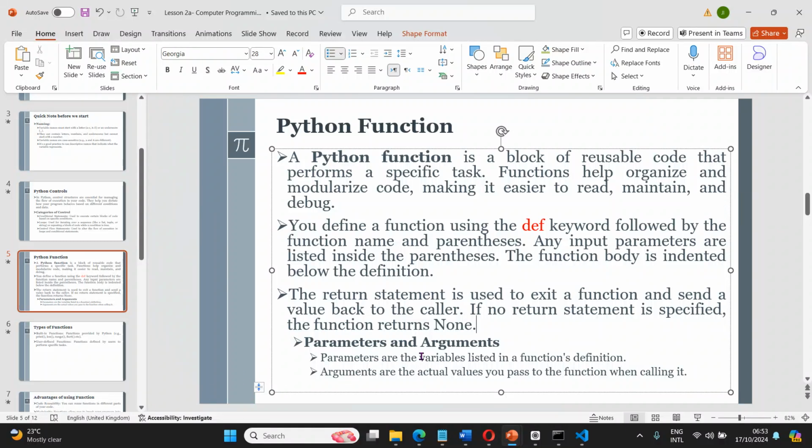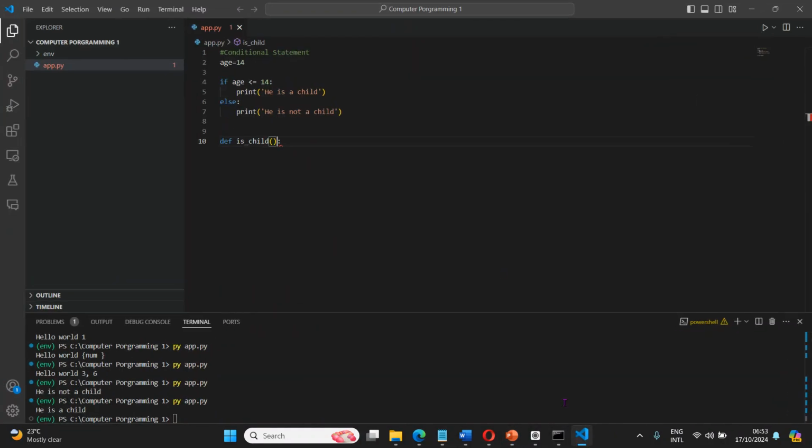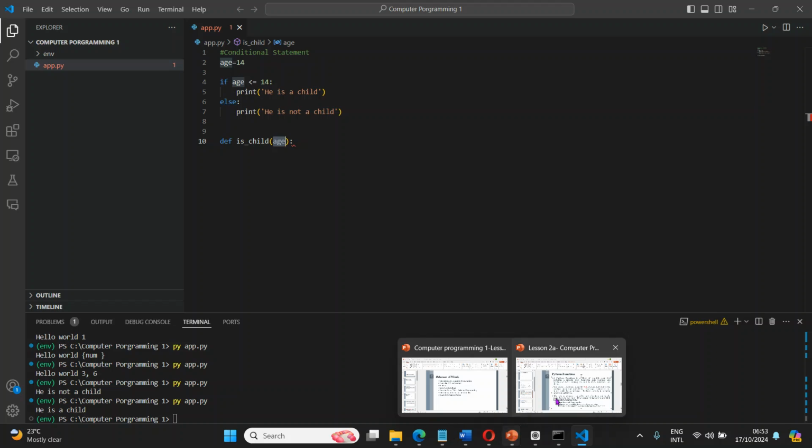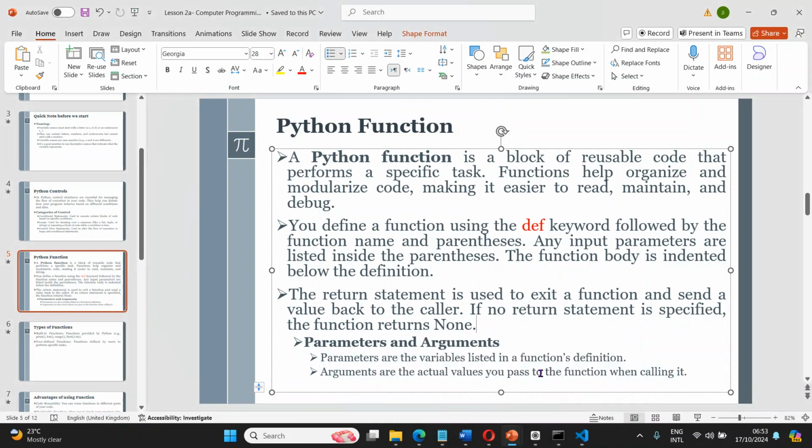So now what is the difference between parameters and arguments? Parameters are the variables listed in the function definition, right? So now we have def is_child, and I can have age as a parameter, which is a variable listed in this, right? This is a parameter, and the argument is the value. Arguments are the actual values you pass to the function when calling it. So take note of the difference between parameters and arguments.